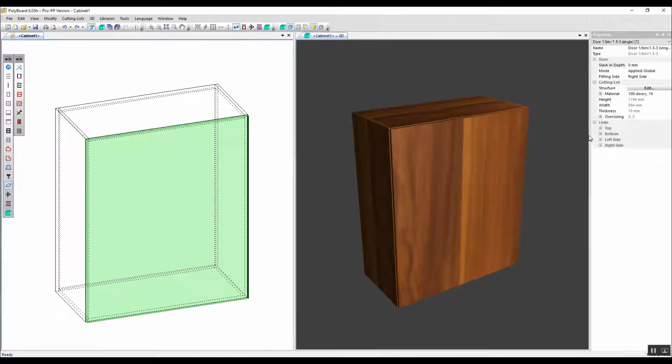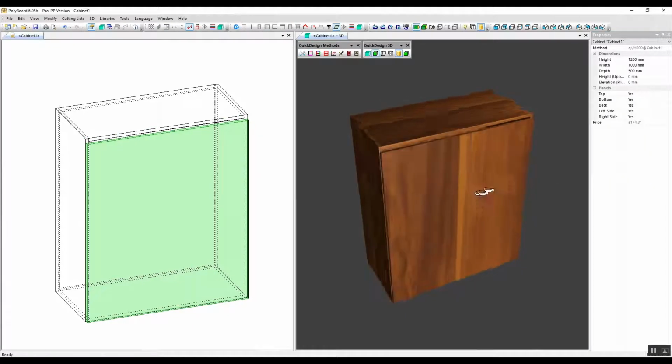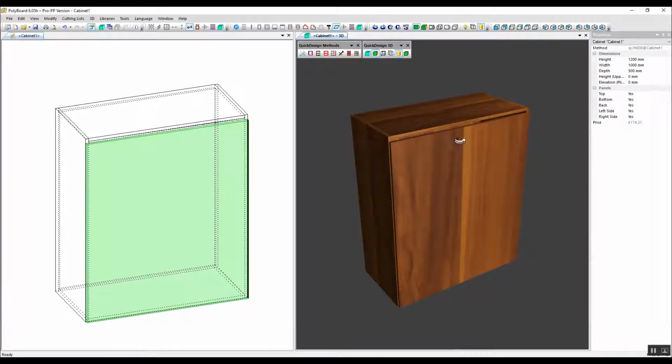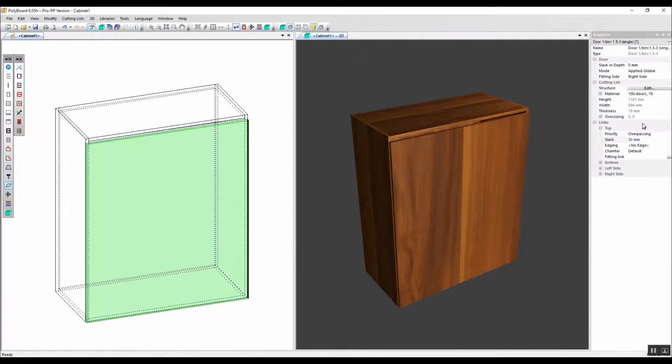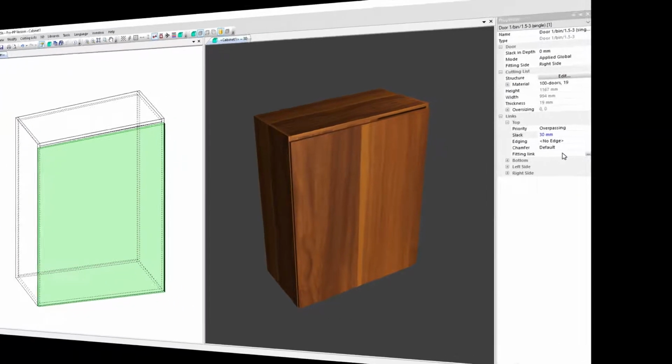We also have a link section. This defines the relationship between the door and its adjacent panels. Let's go into top. You can see a slack here. It's at 3mm now. Let's set it to 30 so we can see what happens. Okay, so the door slack has now increased. The door's moved down away from the top, and you can do this on all sides. Back in the properties menu, we have edging you can apply as well, chamfer, hardware using the fitting link option. We look at this in other videos as well.